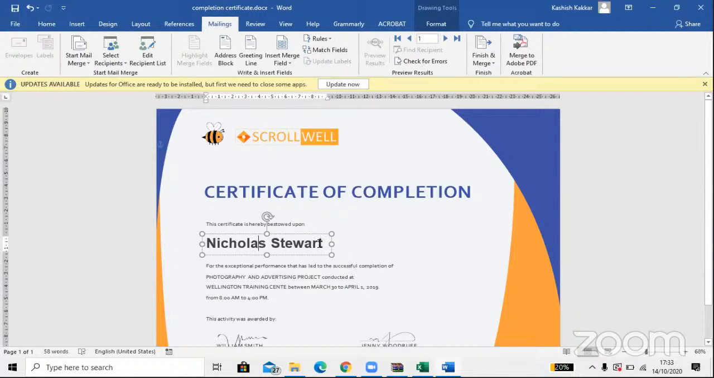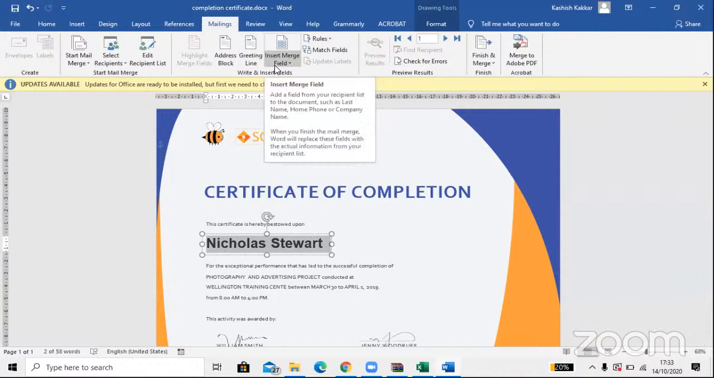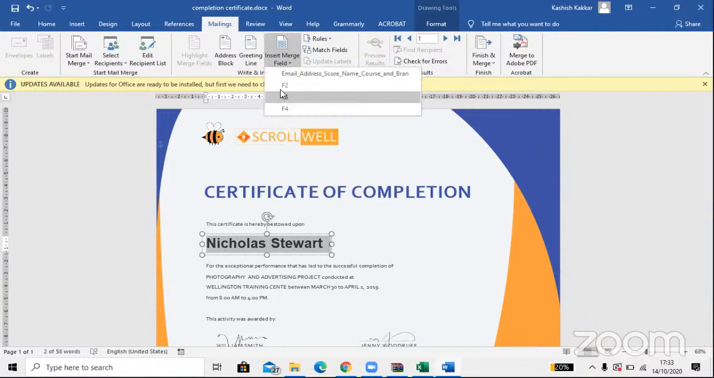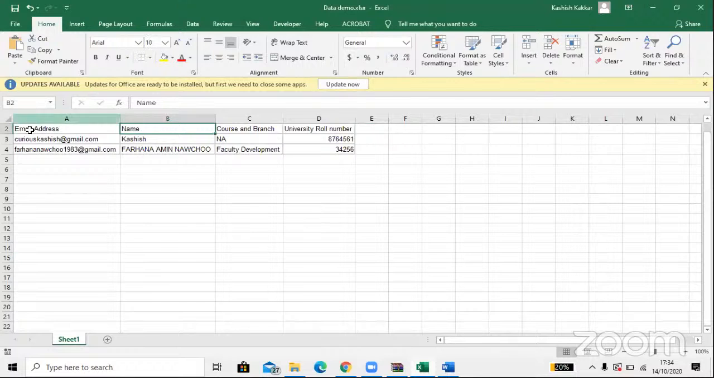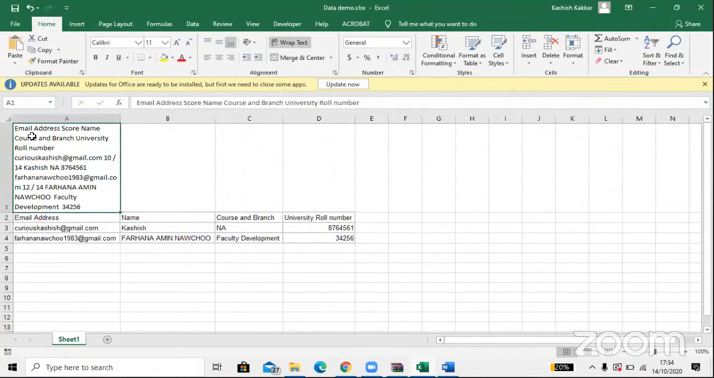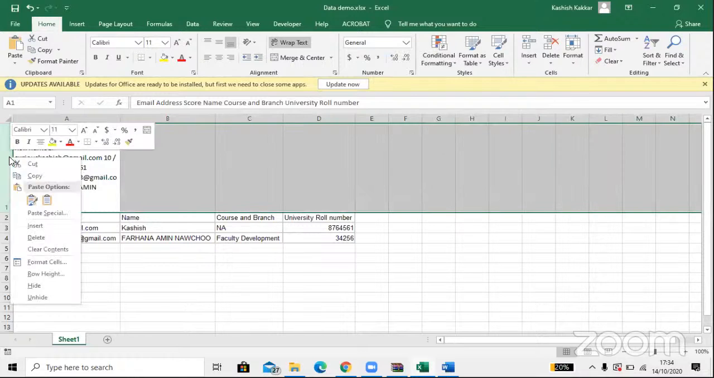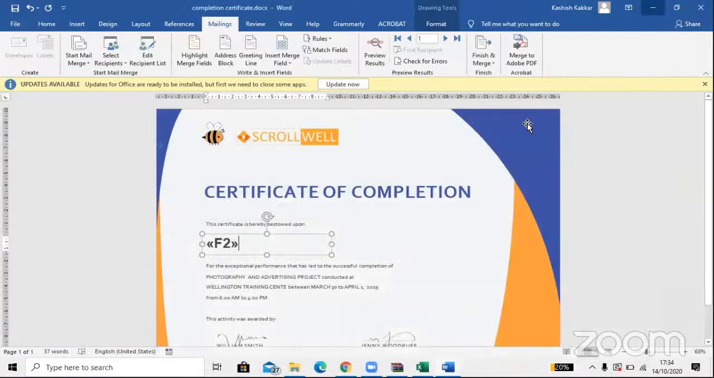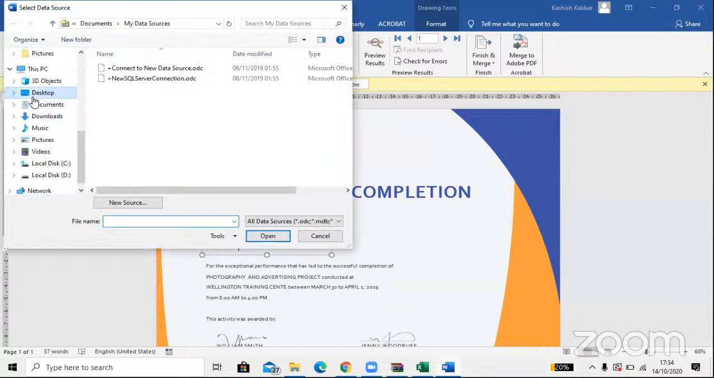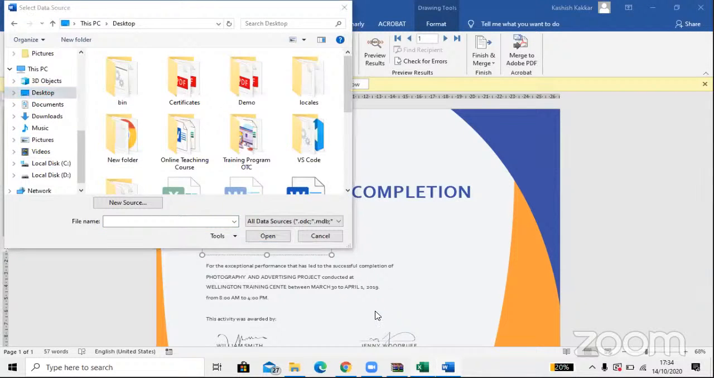Okay, so now in this field where the name is written, we will go to Insert Merge Field. Okay, just a minute. I have made a mistake. I need to have all this data in the first column, so it will pick up the data from the first column. So I will need to select that file again. Just saving that first.